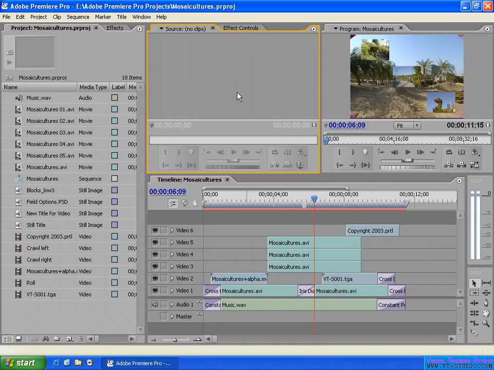Okay, when you finish your editing, that means you have finished assembling the video and audio in your sequence. So you can export your sequence. You can export it into many formats. For example, you can export both the video and audio together to make a movie file.